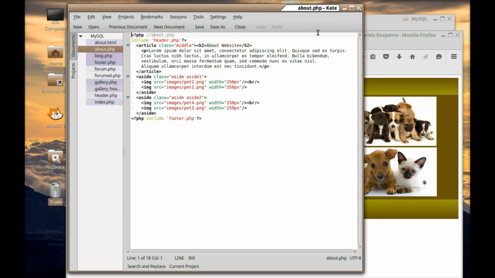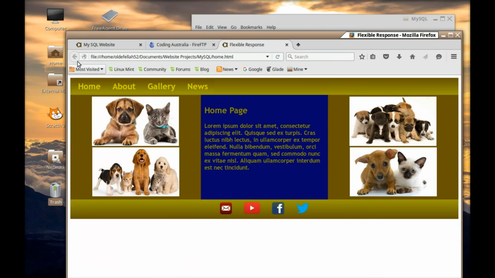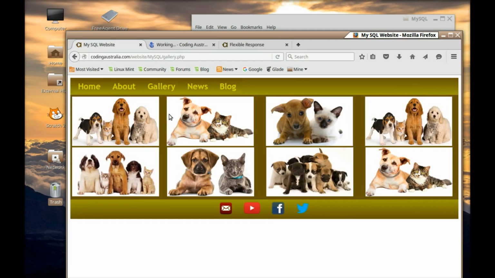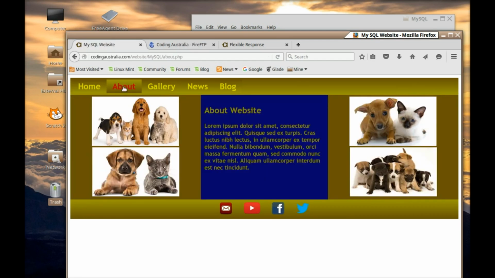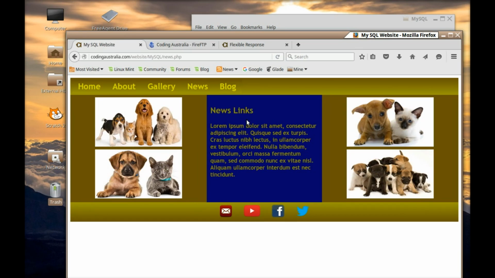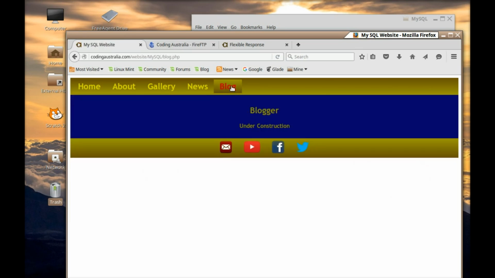And when you go, this is what we're looking at in the browser, this is what we're looking at on the server there. So gallery, same as before, and about, all in PHP format now, and home PHP format, news, not much happening there, and the one we're going to look at, which is setting up a blog.